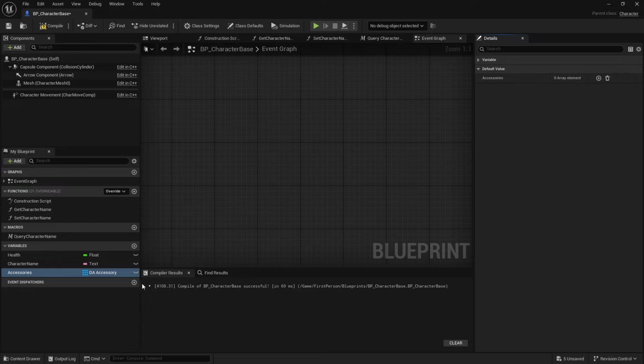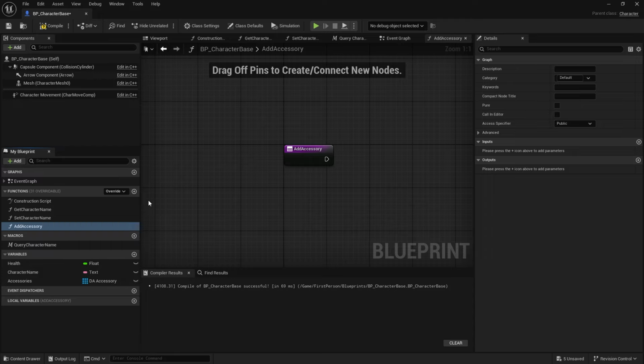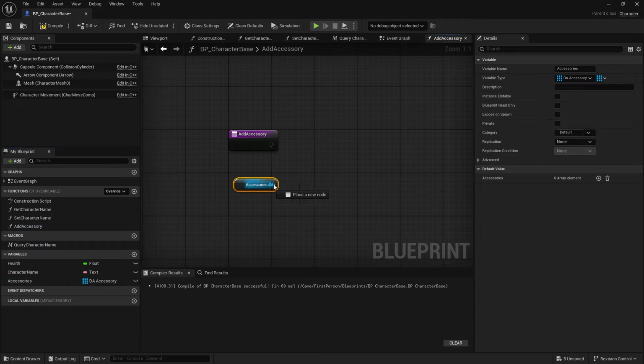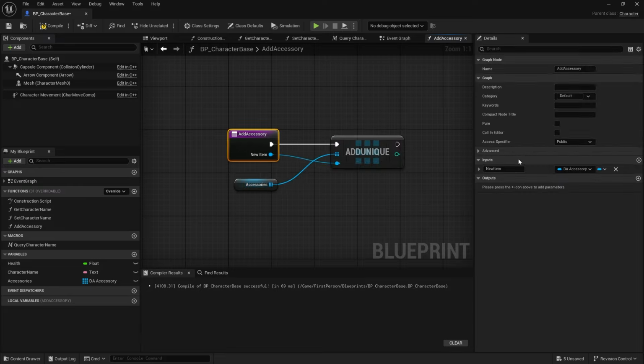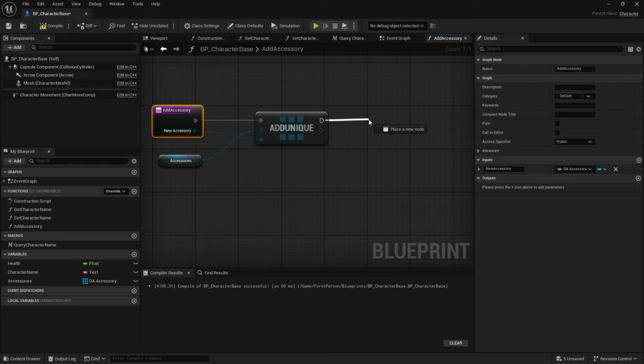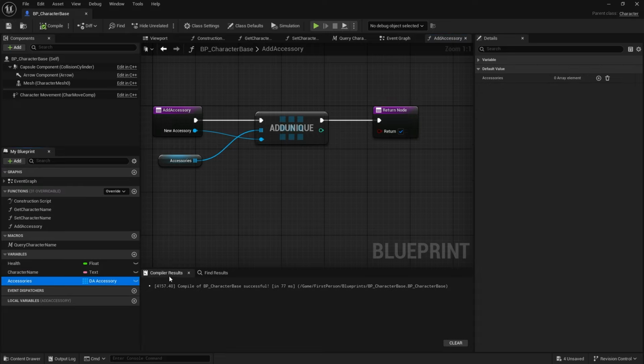What's really cool about this, thinking back to the last episode, is that I probably want to make functions to help manage this. So we'll have a function in here called add accessory. We can go into here, add unique, and we'll rename this one new accessory. And we'll have a return to say whether or not it was successful in doing so. A very simple setup for add accessory, and that'll help us manage this variable.